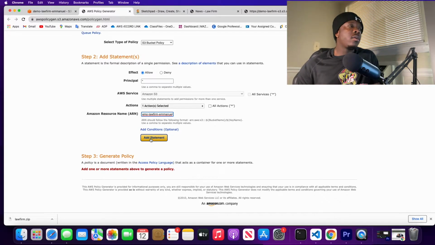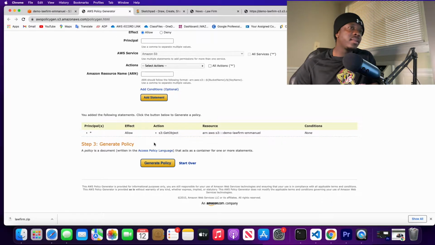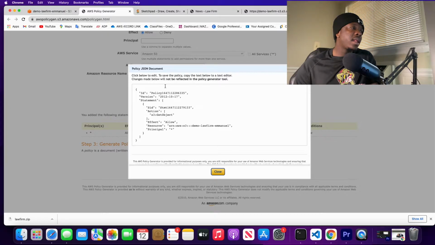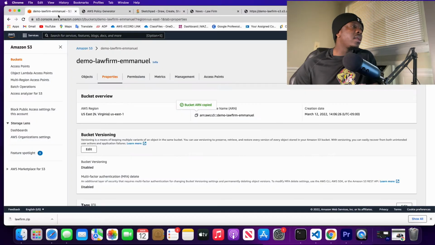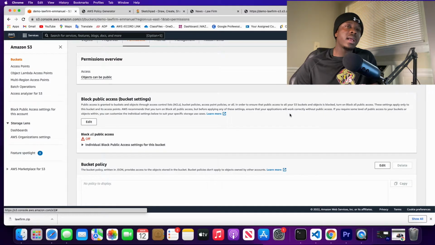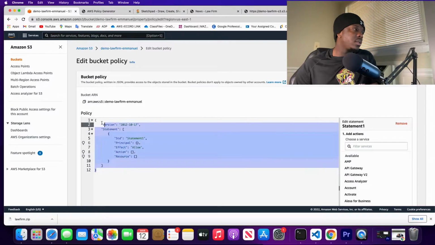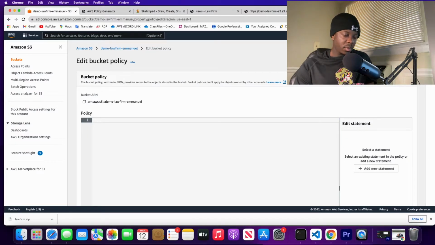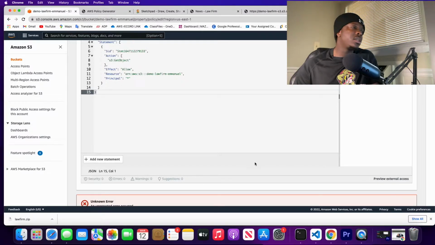And click on add statement. Then the next thing I want you to do is click on generate policy. And now we have our policy right here. What this policy will do is make the object in this S3 bucket publicly accessible anywhere, anytime. So just take this out, paste that policy and hit save changes.